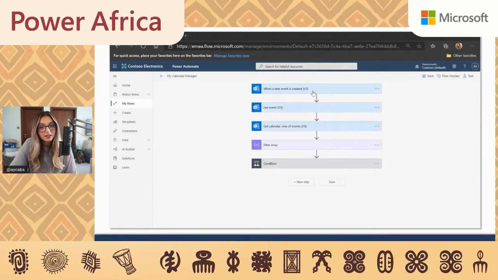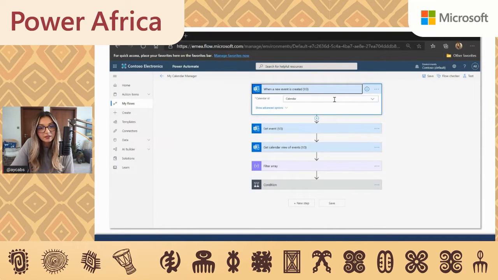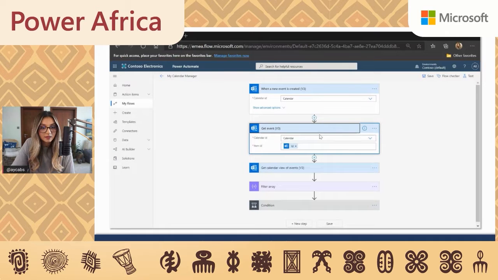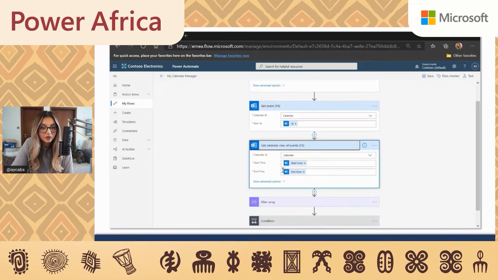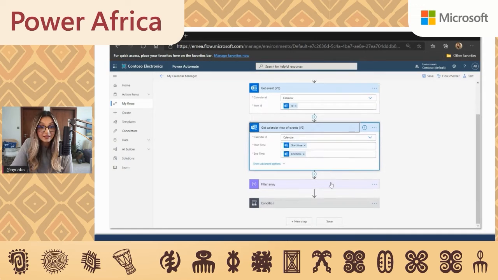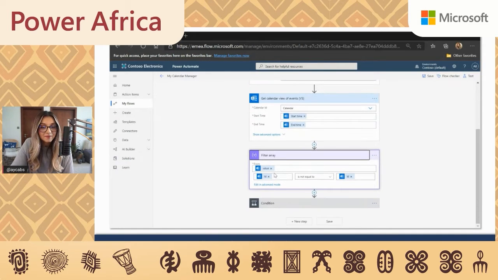So what we did here, we just check one calendar, and the calendar is assigned to one user. I'm using a demo tenant. When there's a new event, we get the event ID, and after that, we just get the calendar view according to the event start and end time to see if there is any other event at the same time.